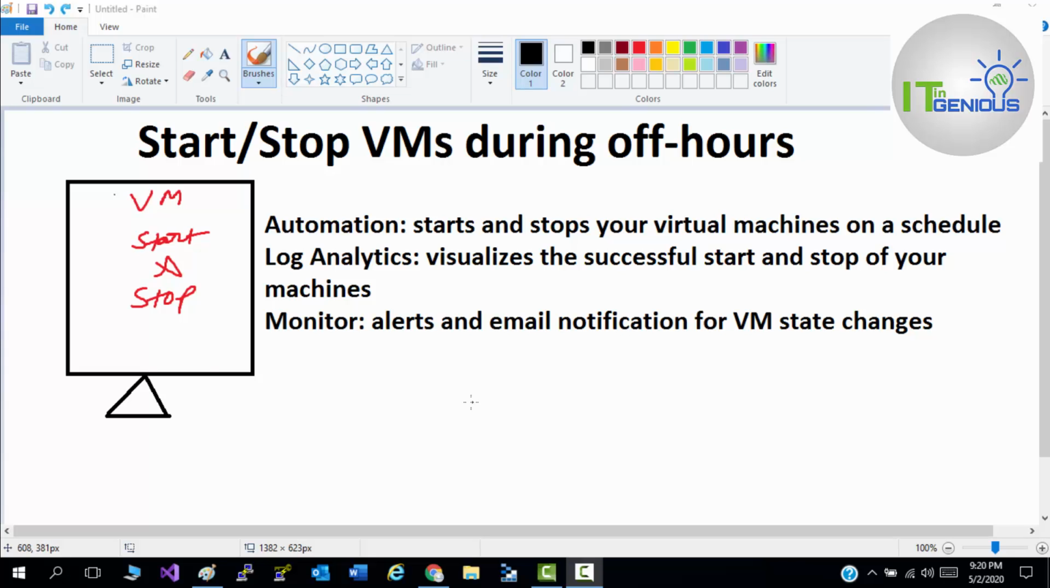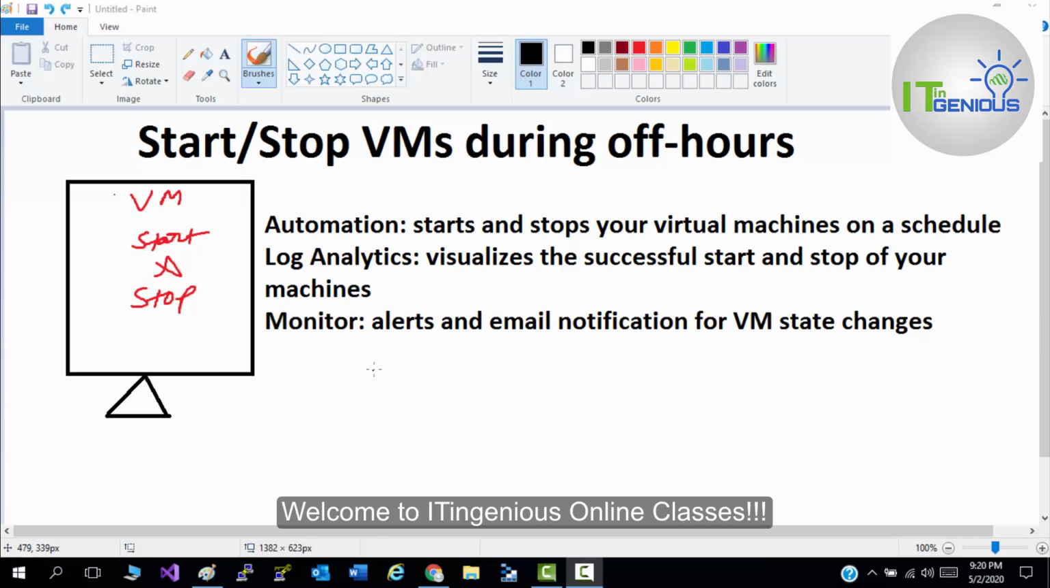So today we are going to discuss automation. How you will set up automation for your VM. Our use case is VMs which you want to start and stop on a particular schedule.